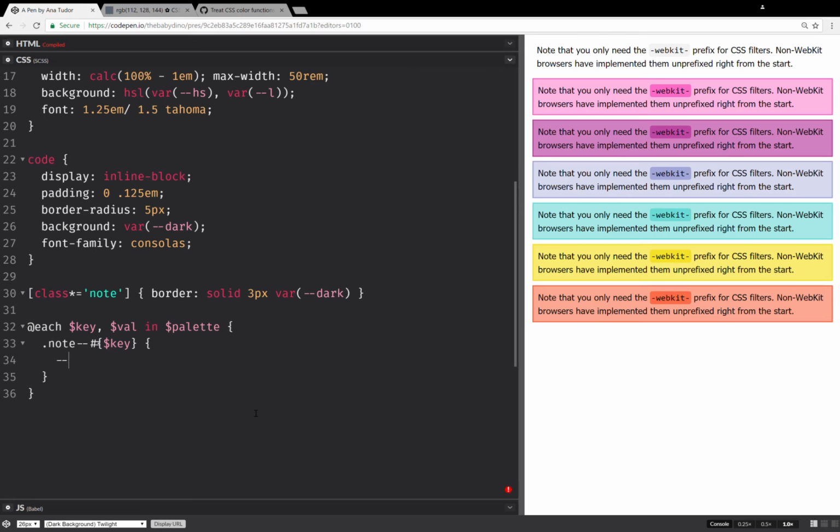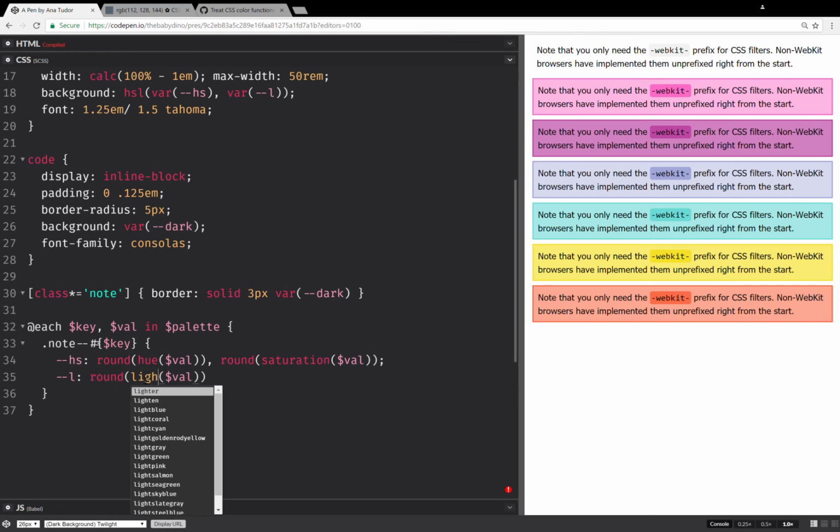So it's the hue and saturation part, and for this we read the hue of our value, and we do the same with the saturation after this. So this is not going to be the hue, it's going to be the saturation. And then we do the same for the lightness. So we read the lightness. So this is lightness.